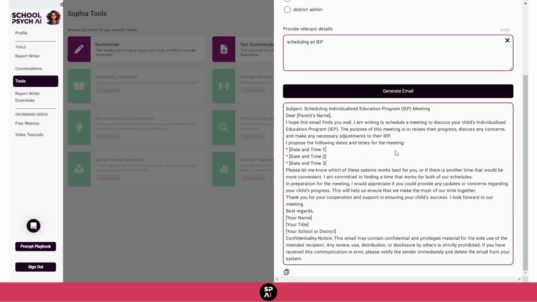So let's see what she came up with. We've got an email subject. We've got the body of the email here, a closing, and she even included a confidentiality notice for email.